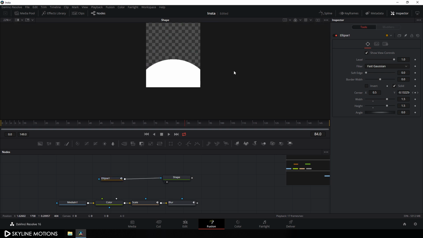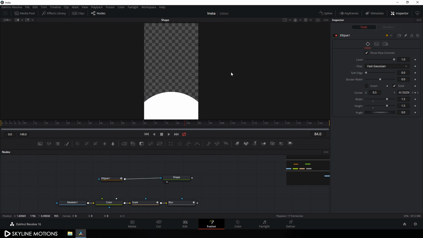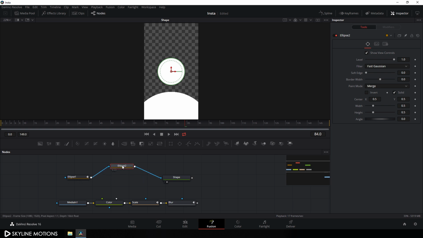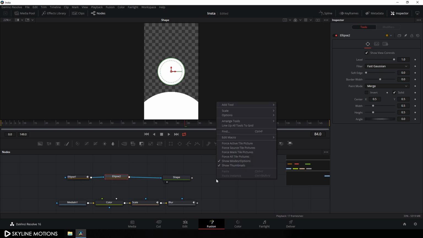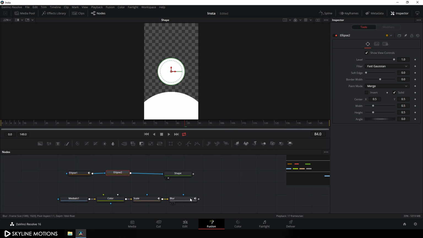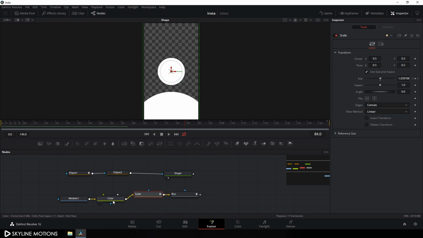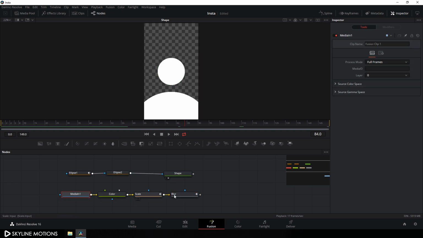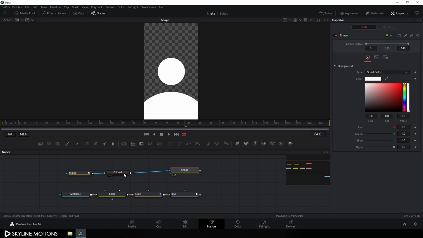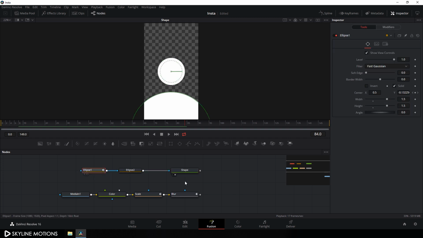All right, and now let's add one more ellipse tool. So just select this ellipse and click on this ellipse button to add one more ellipse after this ellipse 1, and right click on this flow window, go to arrange tool and check this option to grid. That will help you to keep this node clean and organized. So just snap it on grid and set it like this.